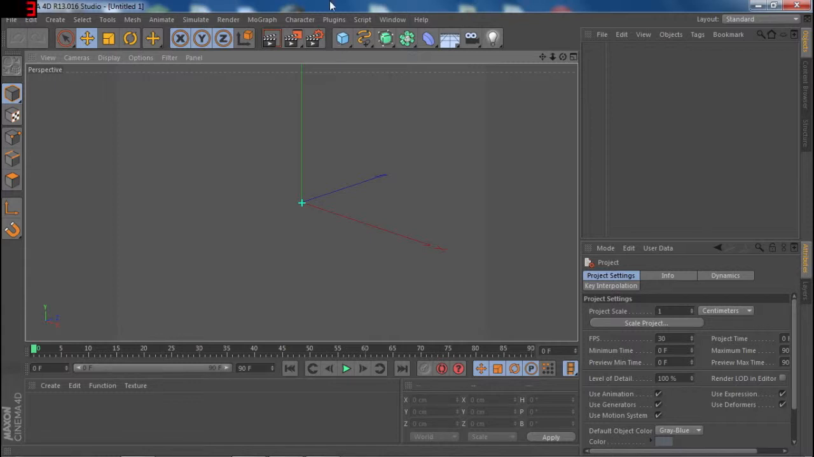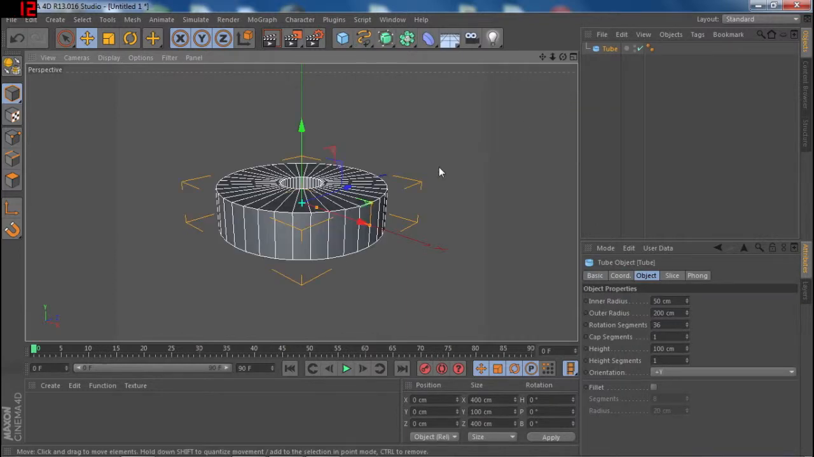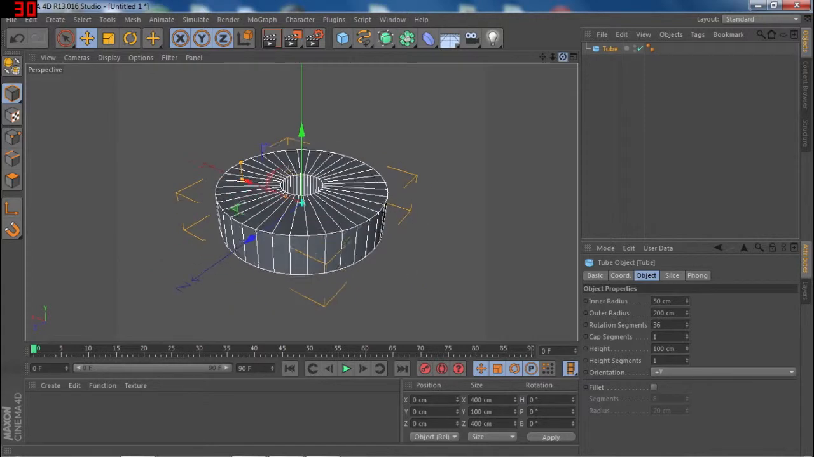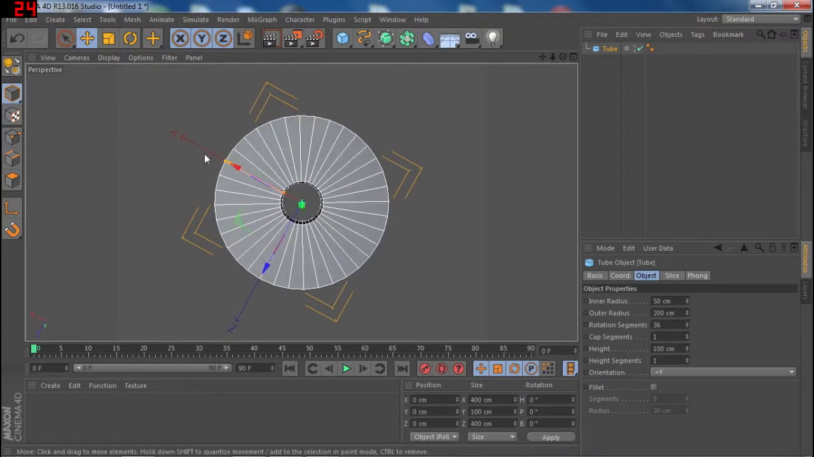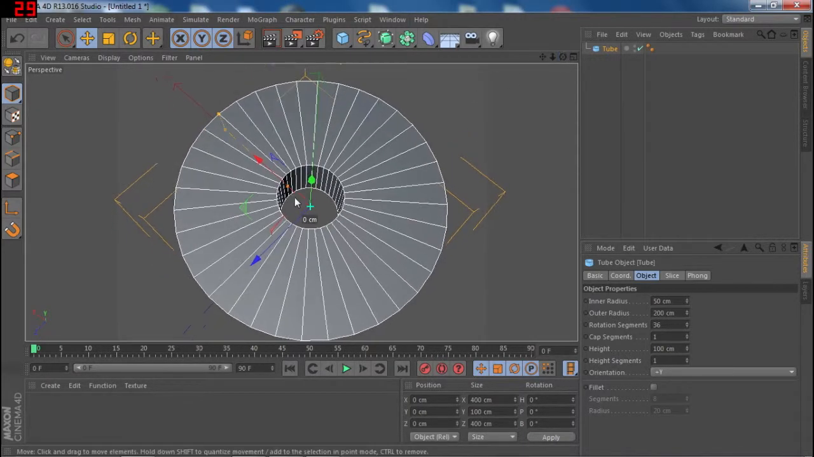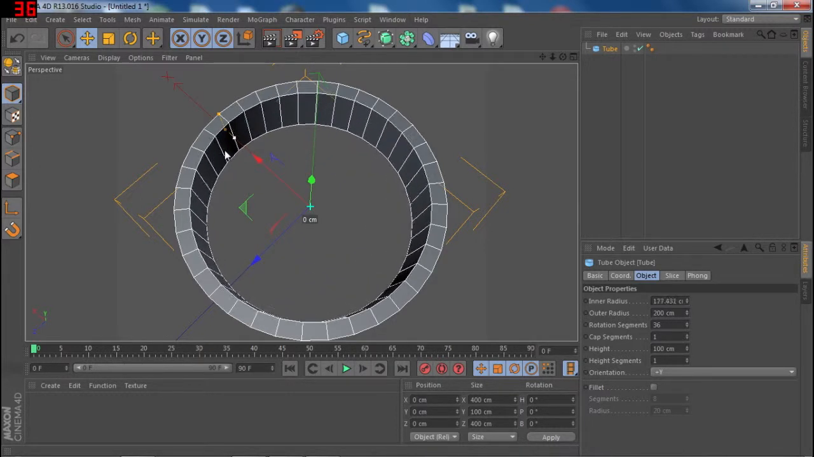Anyway, so we are going to go on to, I believe it was Tube. There we go. So you're going to get your Tube in Cinema 4D here, and obviously it's a bit too thick, as you can see. So what you want to do is, if we just get the camera and go out here, you see this orange dot here. You just want to click and drag this out into your desired sort of ring width.